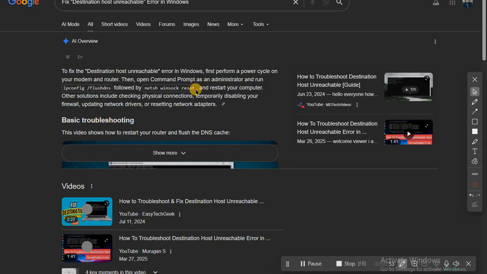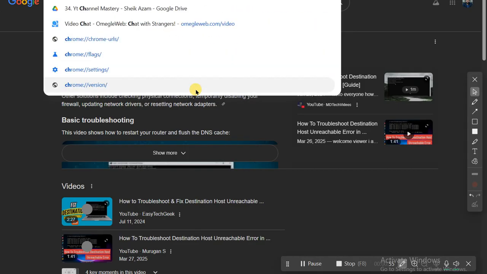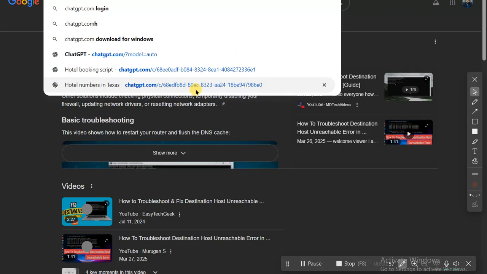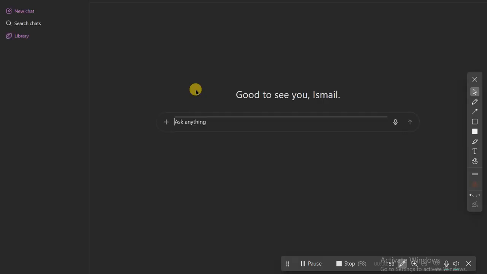But I fixed it with one secret, easy trick that restores network connectivity and eliminates the destination host unreachable error instantly.